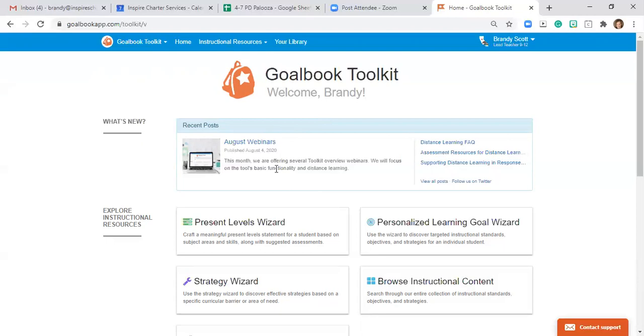Over here also, you can sign up for Goalbook Toolkit webinars, and I highly recommend that you do this at least once because they really do give you a good overview of Goalbook, and they always introduce all the new things that they're adding. I've attended quite a few, and they're only 30 minutes in length. Over here, on this right side area, you can explore the distance learning and other resources that Goalbook has. They've included a lot of distance learning ideas since COVID has happened and a lot of schools are needing distance learning tools.